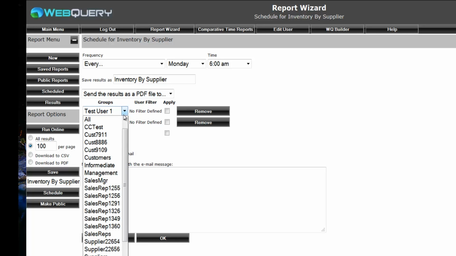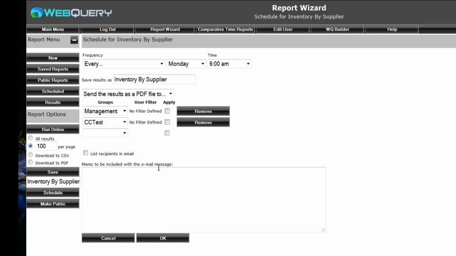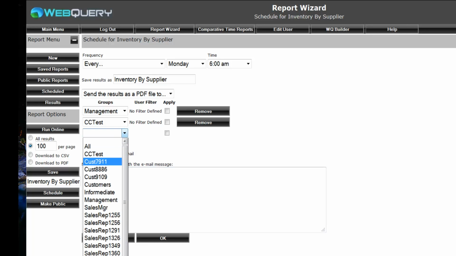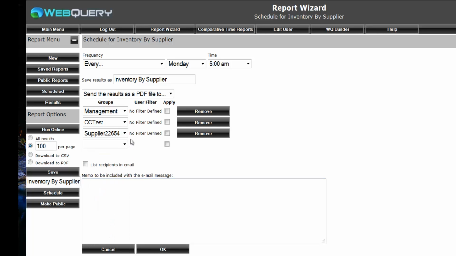Then I can handpick individual users or groups. Perhaps I'd like to send this to the management team. Perhaps I'd like to send it to individual users. It's also possible to send this to external users, so we could share information with our suppliers if we wanted. Now notice that we have the ability to define user filters for each user. So we may set up a user filter at the administrative level that says when we send reports to the supplier, we're going to use that supplier's number as a key to the report. And once that filter's set up, whenever we want to do that, we'll just turn on the apply button.